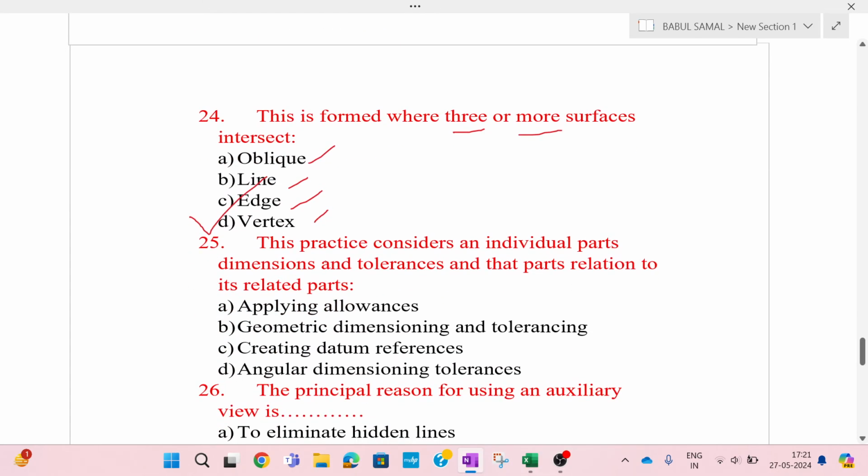Next question. This practice considers an individual part, its dimensions and tolerances, and that part's relation to its related parts. So the options are applying tolerance allowances, geometric dimensioning and tolerancing, creating datum surfaces, references, angular dimensioning, tolerances. So out of the four options, if it considers an individual part's dimensions and tolerance and the part's relation to its related parts, then geometric dimensioning and tolerancing will be given. So option B will be correct.